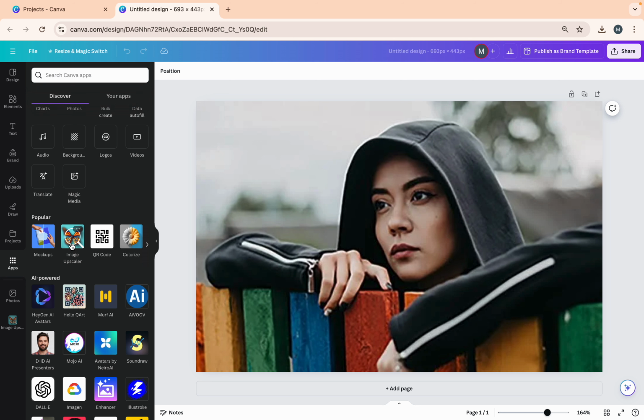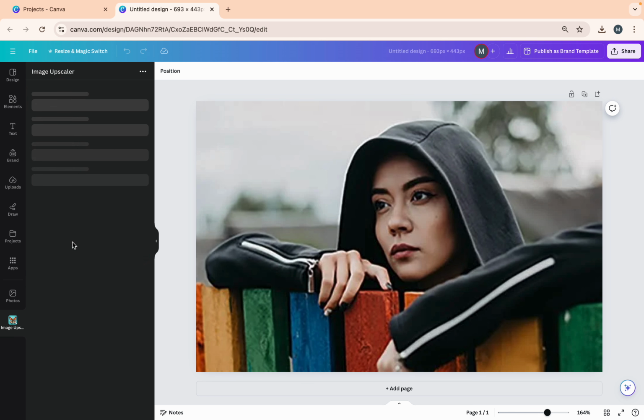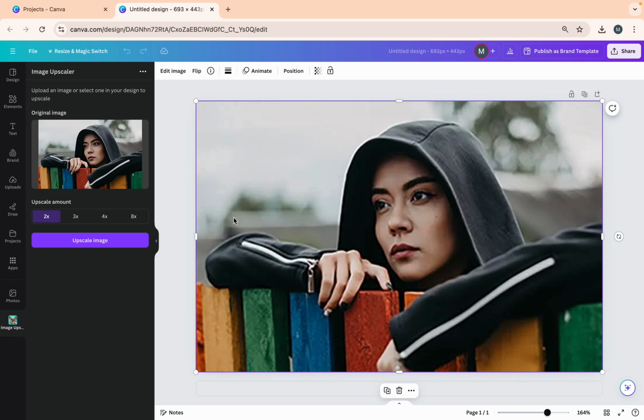If you can't find this, simply search for image upscaler from the menu up here, and the logo has to look like this. I'm going to click here. And if the image is not here, just simply click on the image over here. If you're using your mobile phone, just simply click on the image which is at the top.